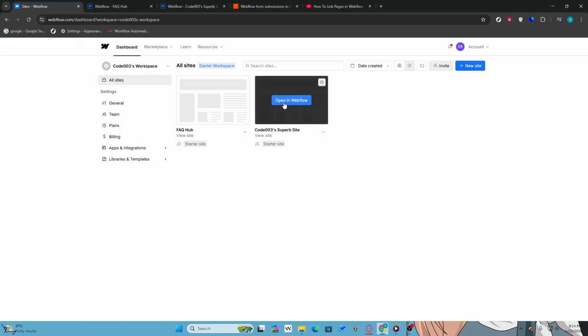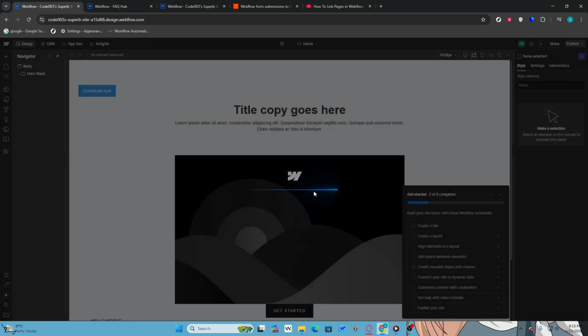Once you've selected your site, you will find an option that says Open in Webflow. Click on this button to launch the Webflow editor. This action will redirect you to the editing interface where you can make the necessary changes to your website.